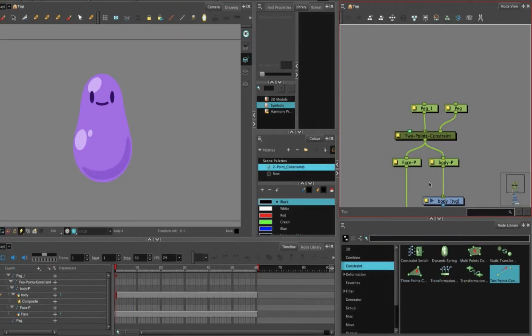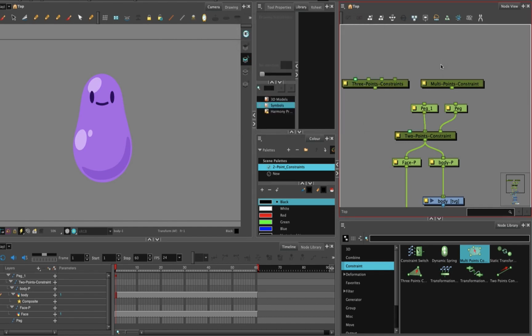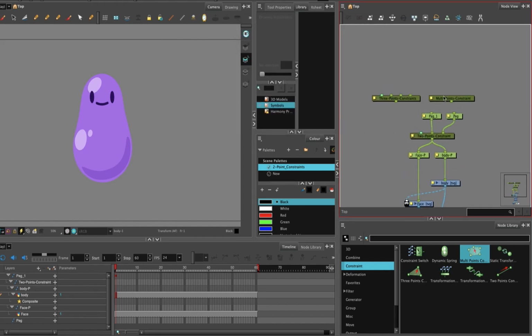Now there's a few other constraints that work in basically the same way. There's the 3-point constraint node, which lets you plug in 3 pegs, and there's the multi-port constraint that lets you attach however many you want. The difference is, with more points, you get less options in the settings and have to rely on the default behavior more. We'll use multi-port constraints later, but for now, we'll stick with the 2-point constraint.